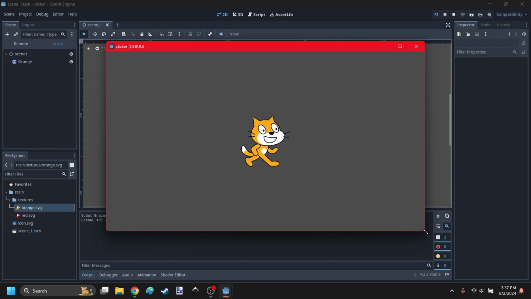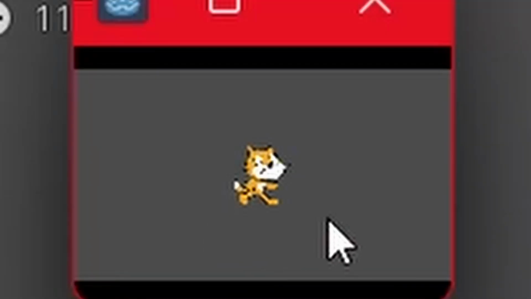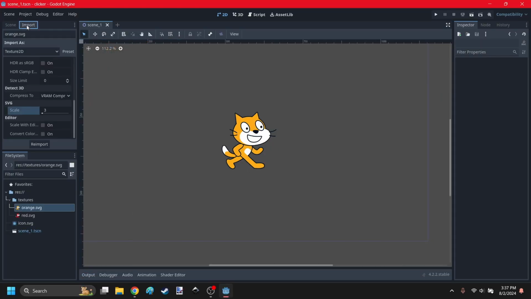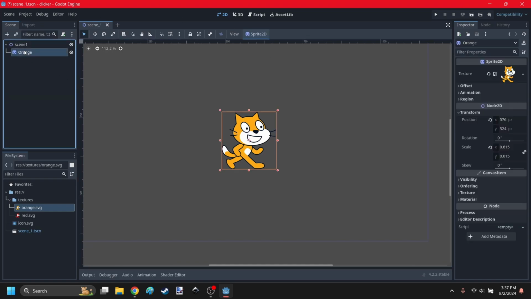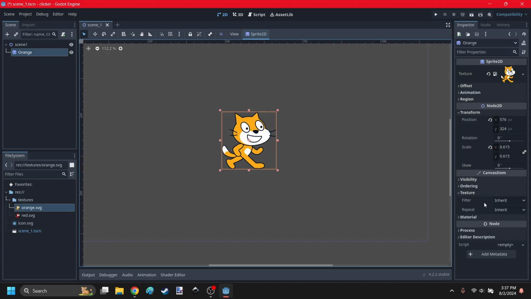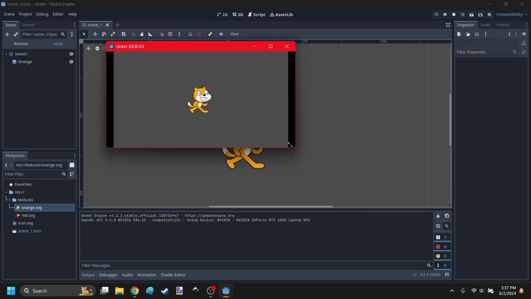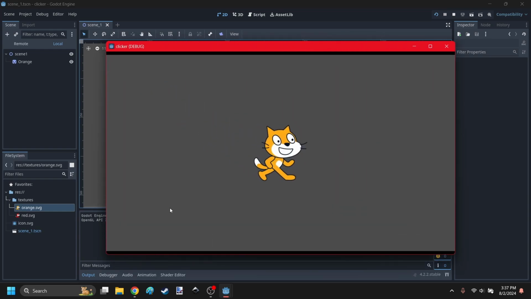But if I were to resize the window super small, then the cat becomes all pixelated and weird. The way to fix that, I go to the import settings and I click on generate for bitmap. So now it's going to have bitmaps, and I click on the sprite. You go over here to texture and set the filter to linear bitmap. So now once I make it smaller, it's going to be nice and smooth, so it's no longer all pixelated.